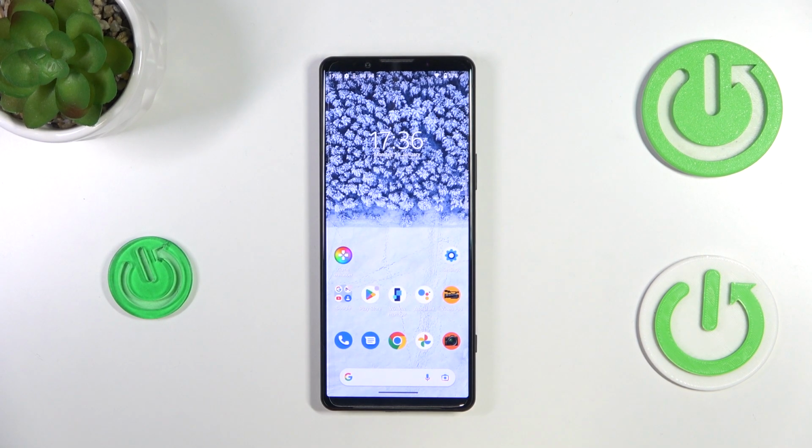So basically that's all. This is how to enter, how to customize the developer options in your SONY Xperia 5.4.